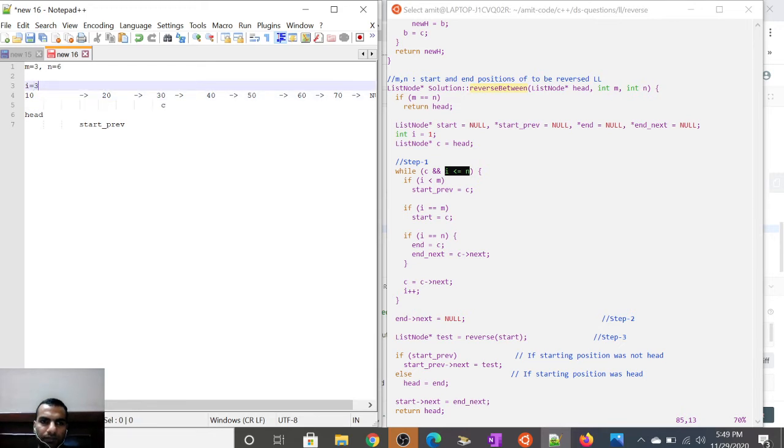becomes 3. Now in this case, this again comes inside because 3 is still smaller than 6 and c is not empty. So here if I is smaller than m, now in this case I is not smaller than m because I and m both are equal. This will not go inside. If I is equal to m, yes, I is equal to m, we will place a start here, right? So now if I equal to n, I is not equal to n, c points to next. Let me just move to c next and I becomes 4 here.